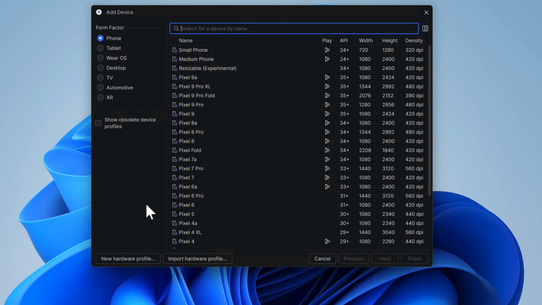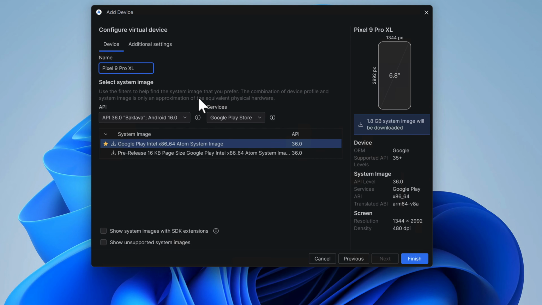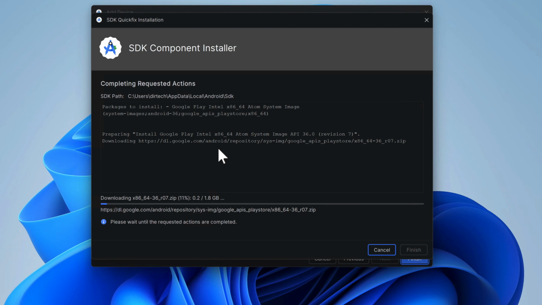Select the phone you are interested in. I choose the latest Google Pixel 9 Pro XL. Pixel phones are often used for testing. Click on Next. Leave the default settings, then click Finish and OK. Please wait until the download is complete.